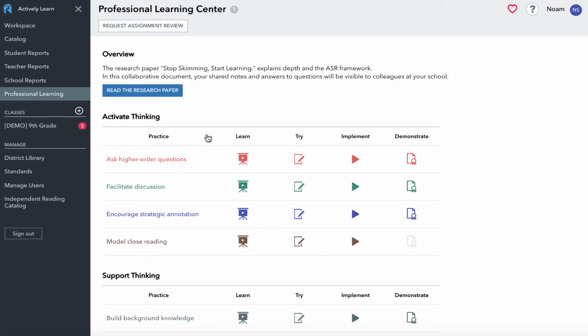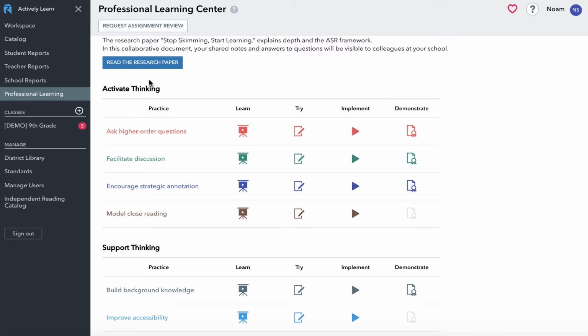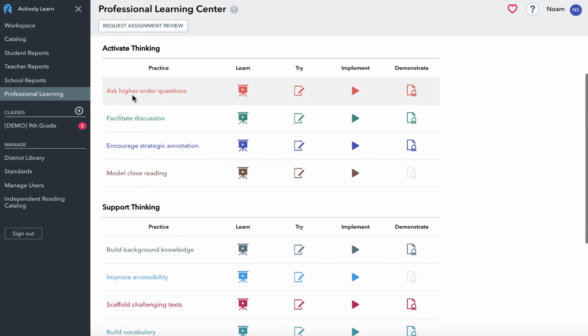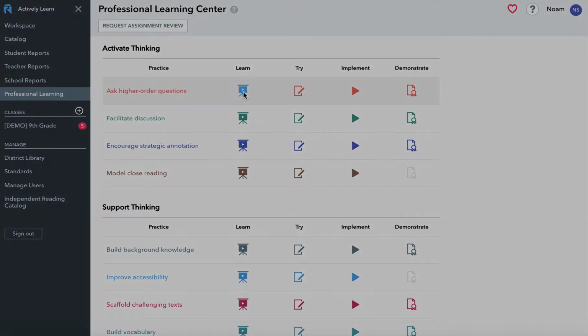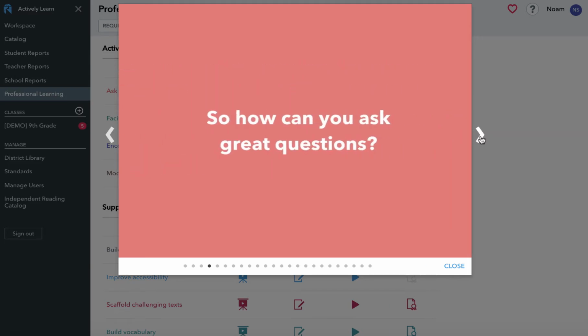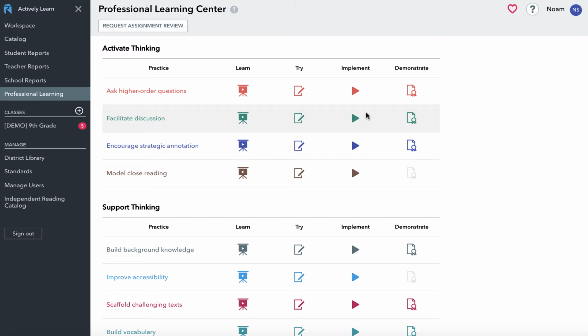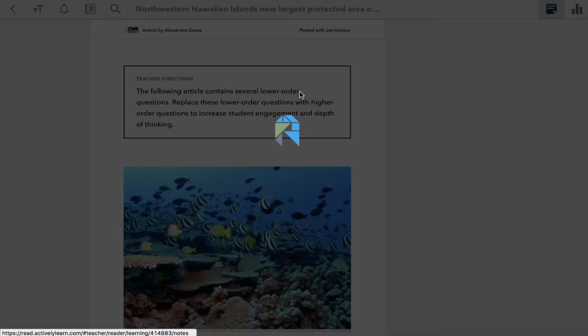Our Professional Learning Center makes it really easy for teachers to take on-demand modules and improve in specific instructional areas that our platform supports. So for Activate Thinking, a teacher might like to get better at asking better questions. And so they can take a quick module here that gives them the research behind how to ask really great questions. They can try it directly in our platform.